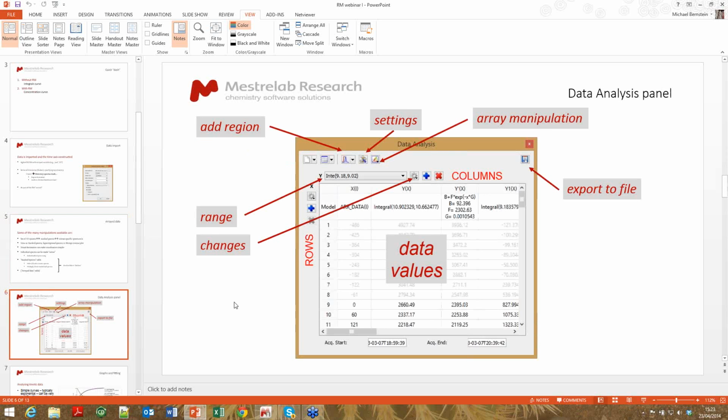And the last PowerPoint slide for this little bit is to show you the data analysis panel. This is an important one because this is where you can do 99% of your work once you've got the data in. So we've got in here various controls for selecting new regions. We've got basic settings for reaction monitoring. We've got array manipulation through this guy over here. And through everything on this top line, we can adjust things to the columns.